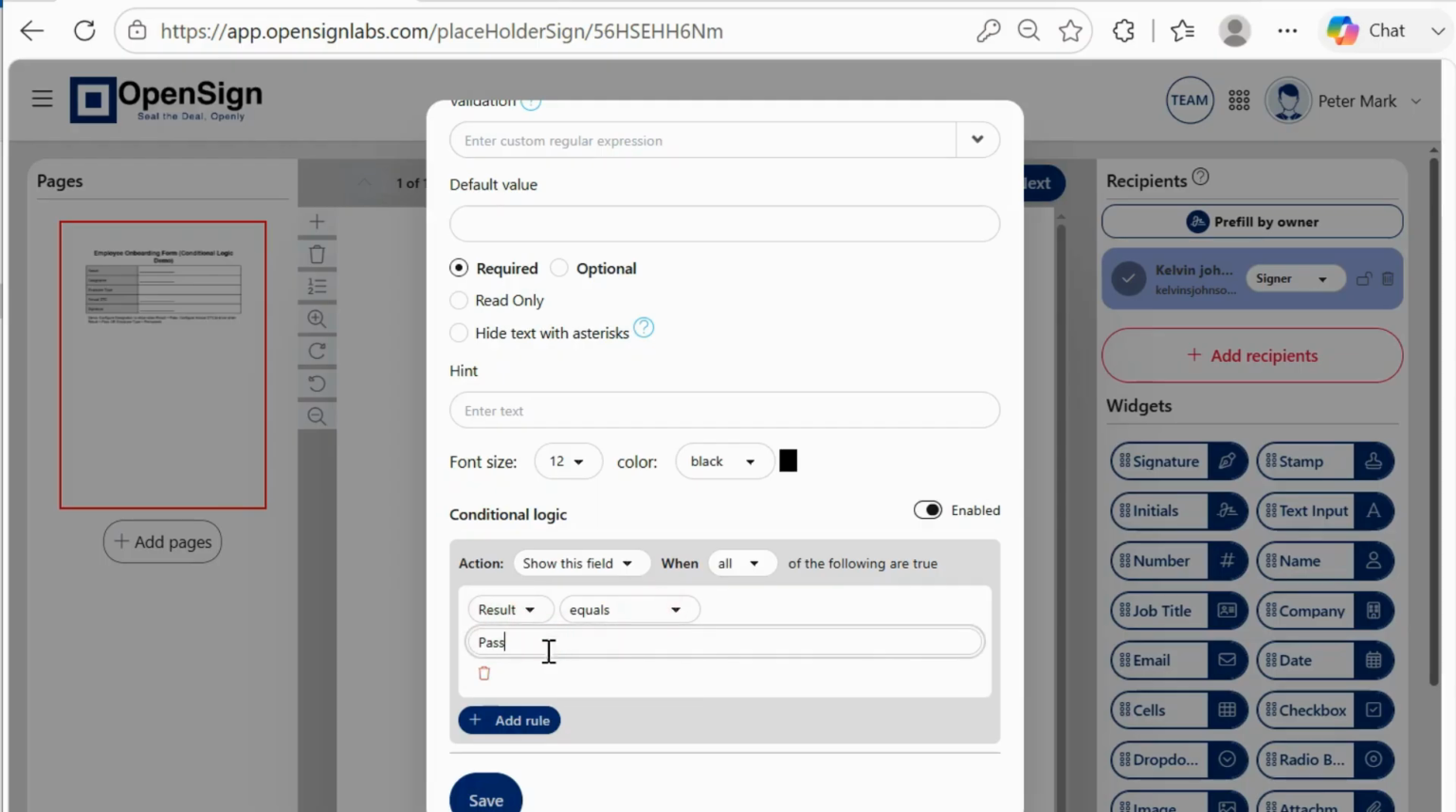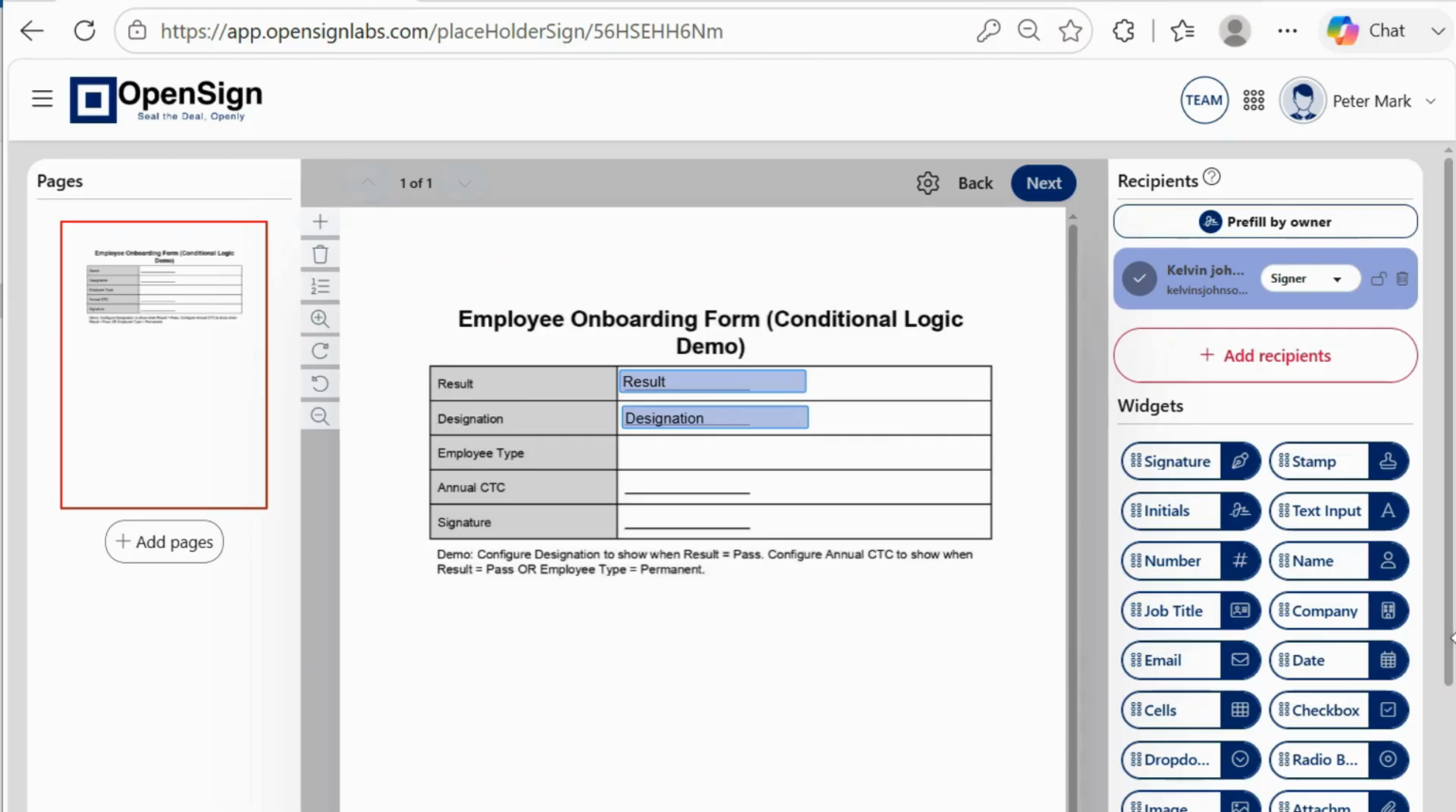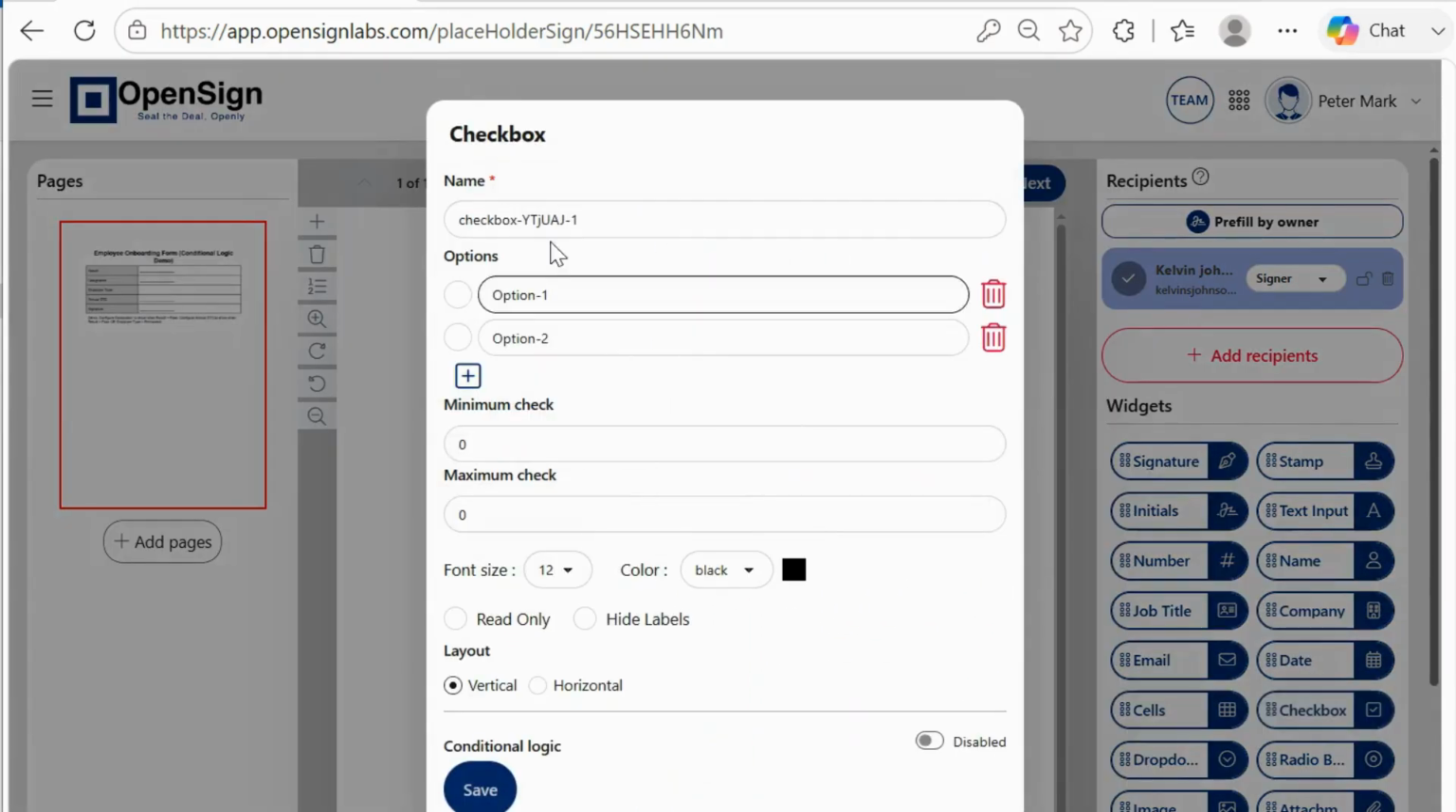Next, let's see how the any condition, or, works. Add a checkbox widget and rename it Employee Type. Create two checkbox options: Contract and Permanent. And save it.